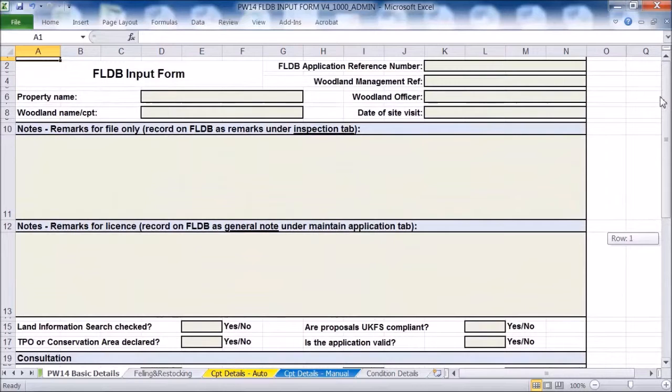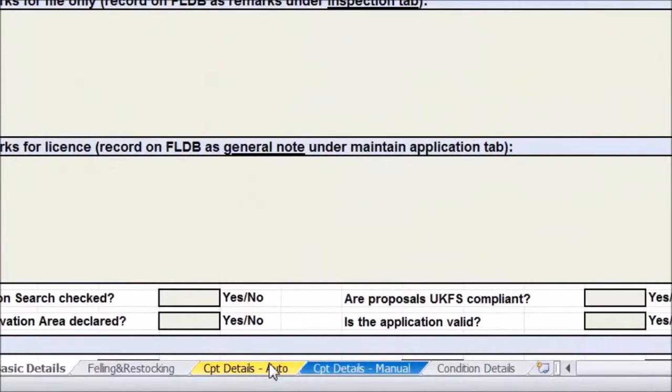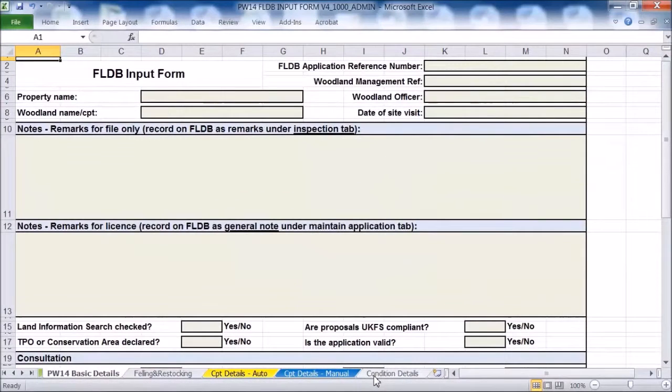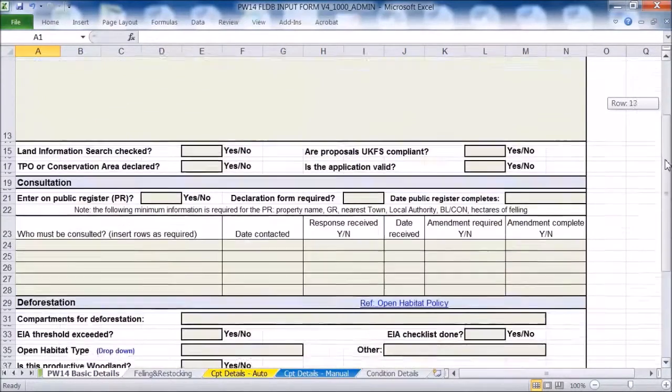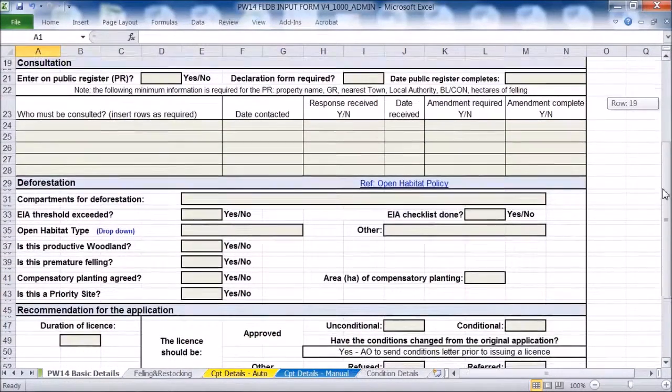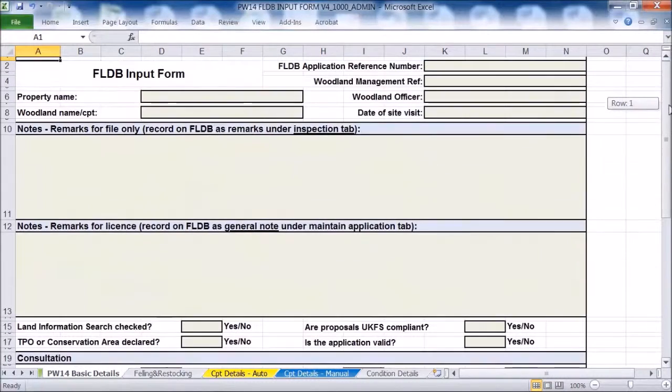So what I'm going to demonstrate here today, however, is looking at the Auto tab, the Manual tab, and the Condition Details tab. So just bear in mind that when you get a PW14, this Basic Details tab will be populated and you'll need to use that as you would normally do.